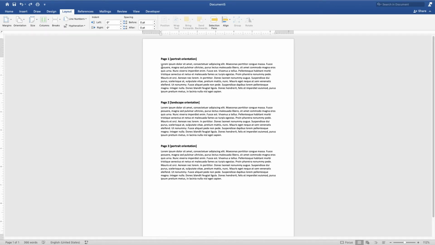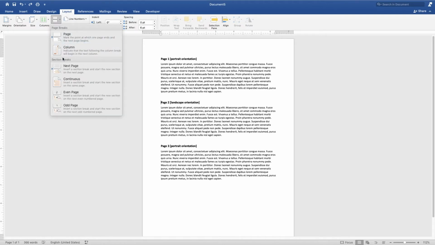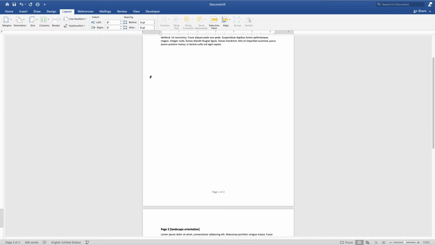Let's say that we want to keep the first page in portrait orientation, the second page landscape, and the third page again portrait. That means we have to break it down. So let's break it down first. We put the cursor before this heading and we go to Breaks. This is the option that you will need to play with. Click on this drop down, go to Section Breaks and click on Next Page.